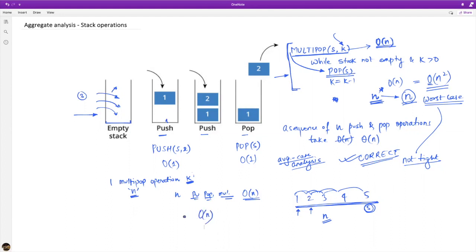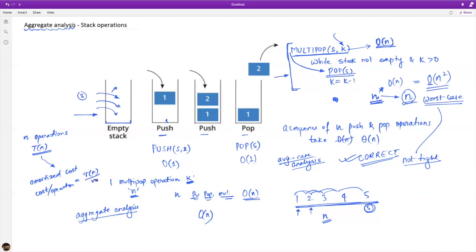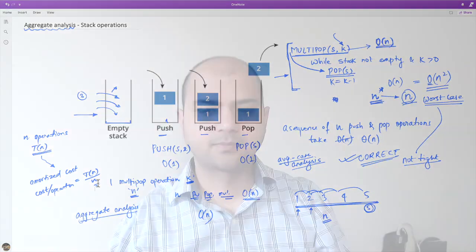Now, such an analysis is called the aggregate analysis. So the goal in aggregate analysis is exactly to show this. That is, a sequence of n operations takes worst case T(n) time. Now this cost, if we calculate in terms of per operation, so then the amortized cost or the cost per operation is T(n) by n. This is the cost per operation on average, or amortized cost.